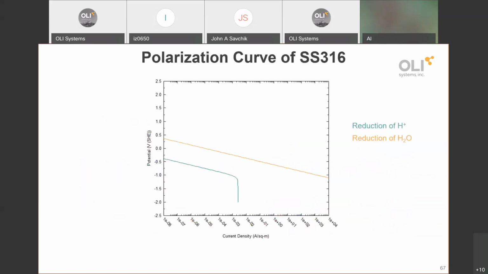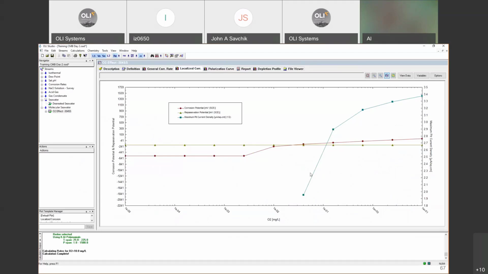Okay, so let me just go back to the software. So that is the criterion. Now you'll see a third line here. This third line is the maximum peak current density. The maximum peak current density is telling you the worst case scenario for pitting corrosion. And that will give you the peak current density for that specific pit. Okay, so as you increase the concentration of oxygen, that maximum peak current density, or the worst case scenario, the worst pit that you could have on the surface, will have a 3.4 microamps per square centimeter current density.